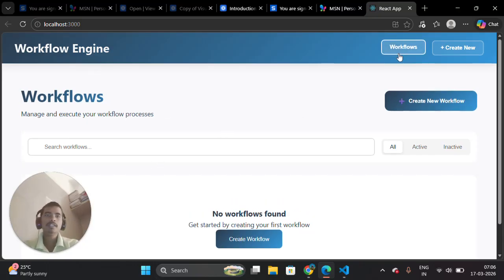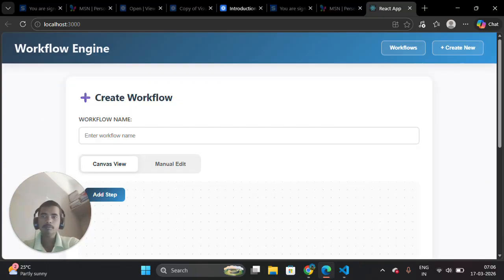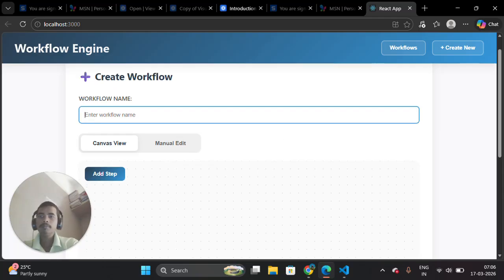There are two options, workflow and create new. So we go for create new workflow, and I click here on create new workflow. Here I can give my workflow name. My workflow name is finance.